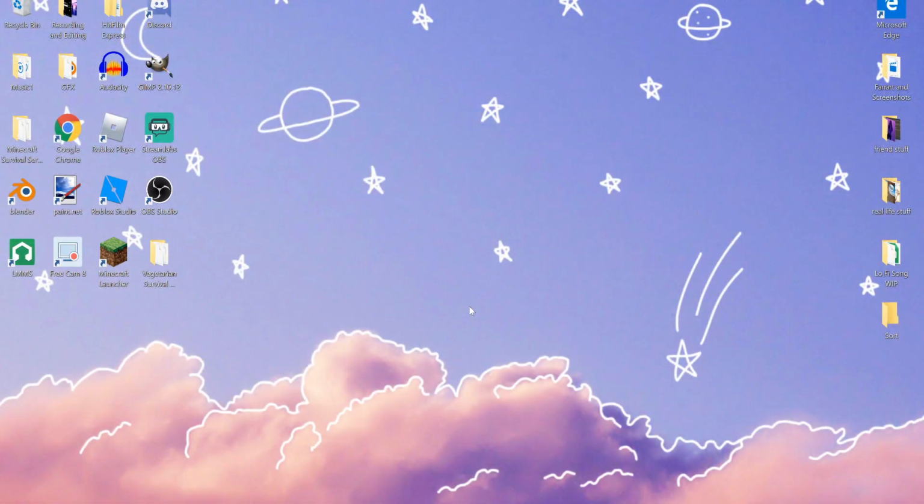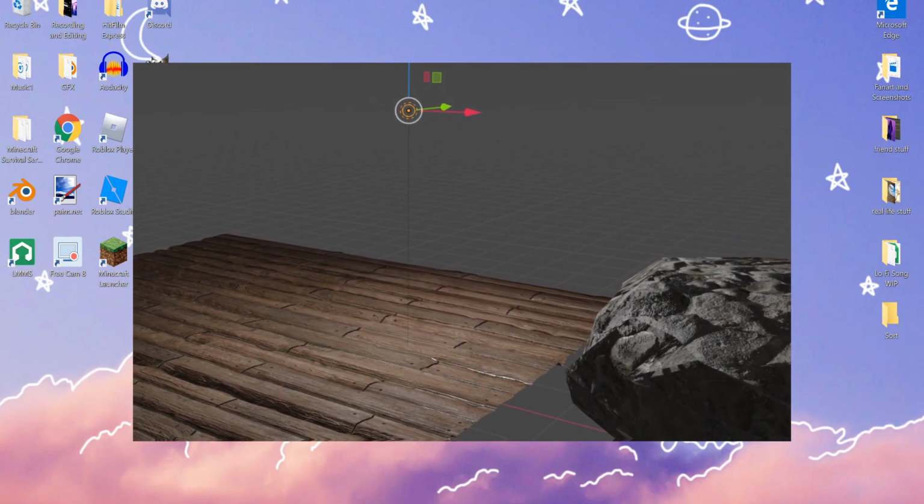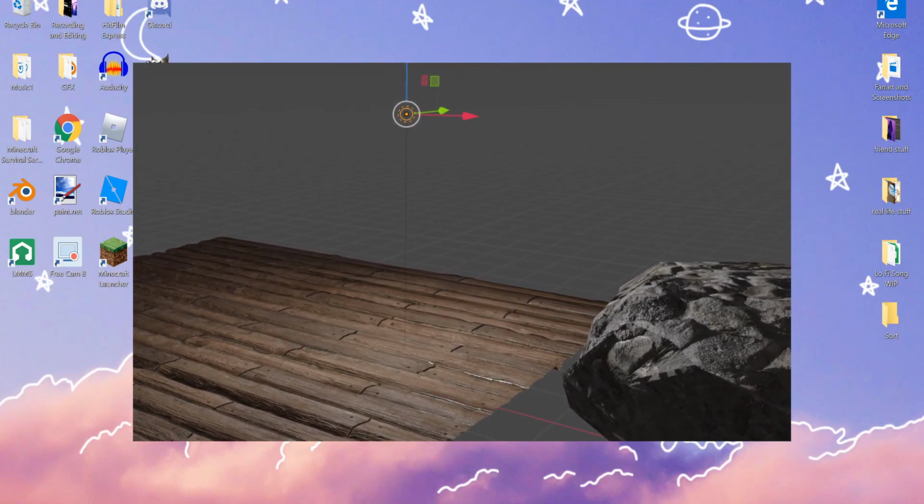Hi guys, and welcome back to another video. Today I'm going to be showing you how you can add realistic or PBR textures to your Roblox GFX.